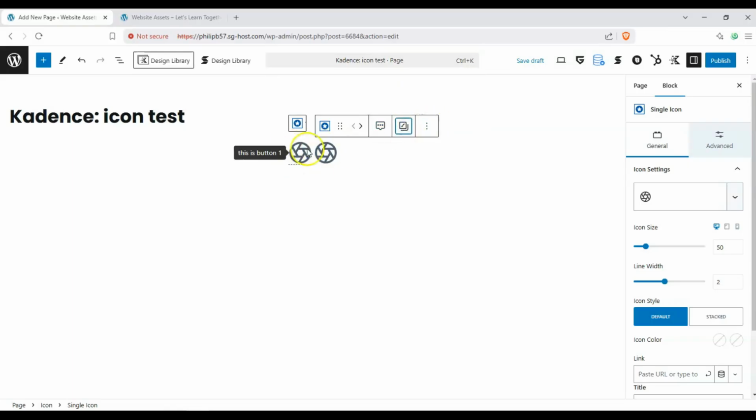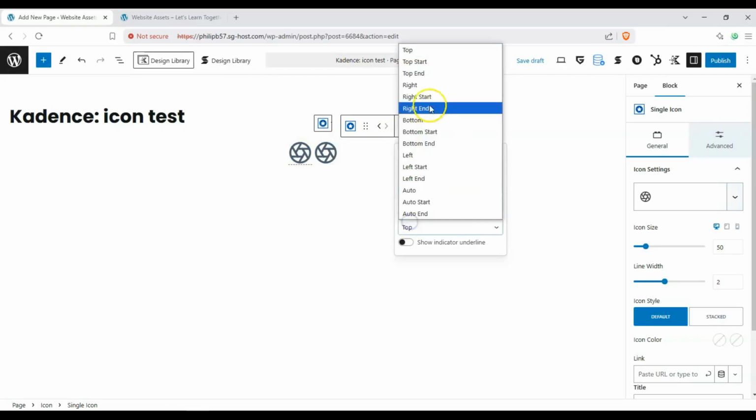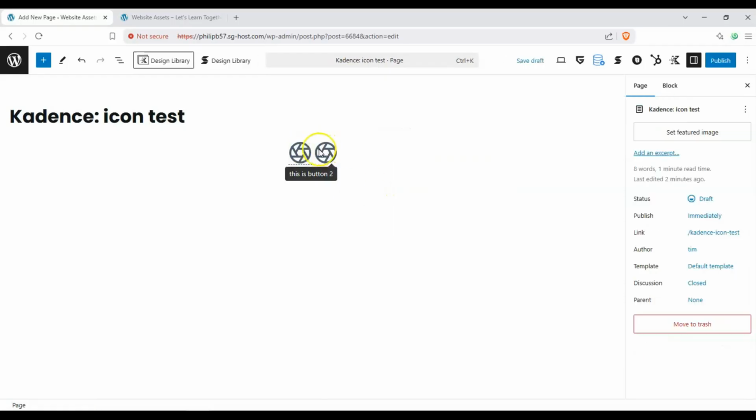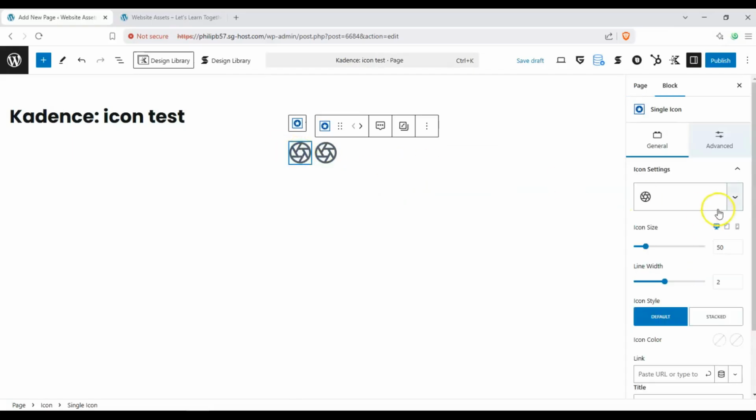And we can copy and paste the styles over here, and then we can put this one with a tooltip, and we'll put this on the, let's say, bottom end, and we'll call this two. Okay, that's pretty cool. And then let's go ahead and customize the icons themselves.